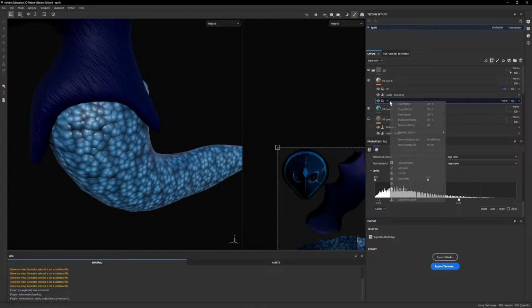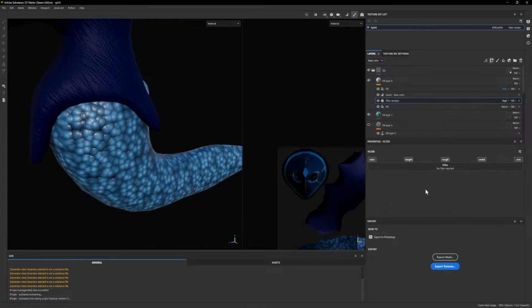Is there a blur effect or something maybe? That would be nice. I could filter. Do we have a blur? Surely we have a blur. I want to blur only the heights.